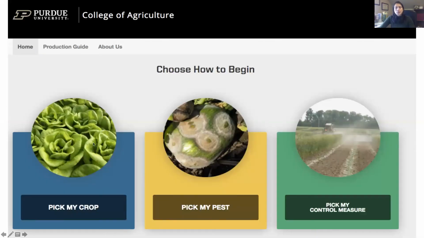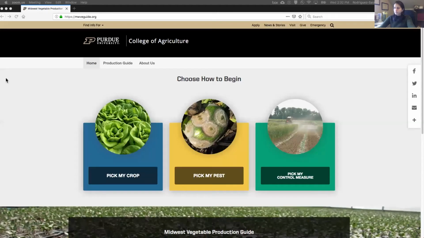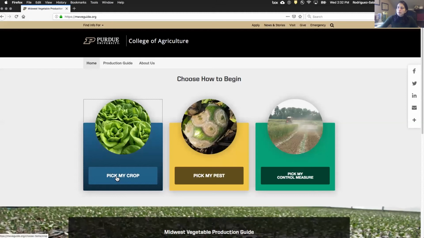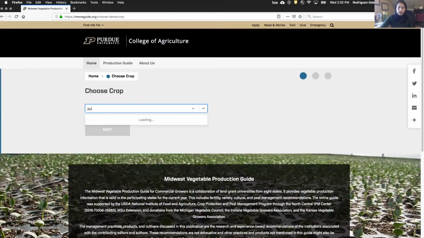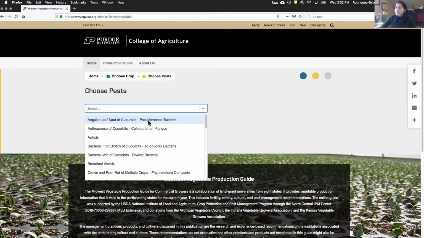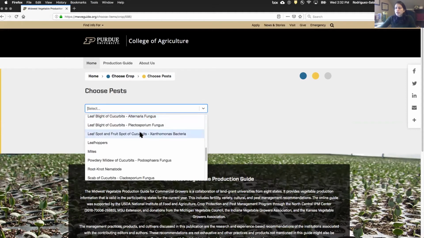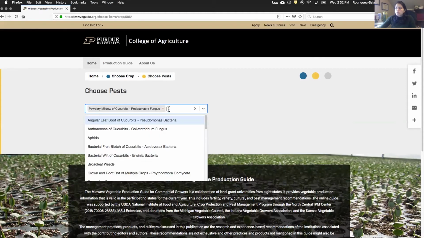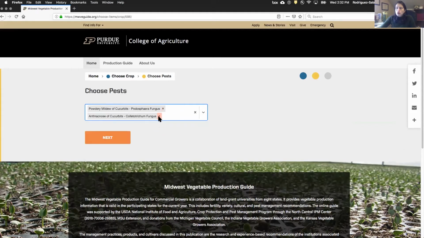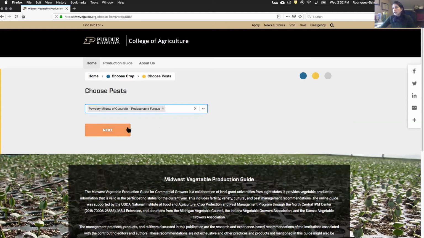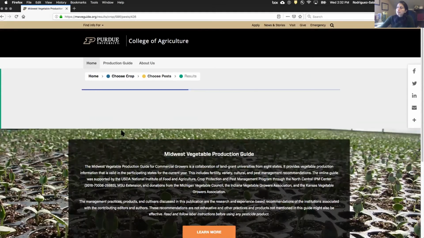But the most interesting part now is that there is a tool that you can use on that vegetable production guide. So you would go again to the mwvegguide.org and start by either selecting your crop, your pest, or your control measure. We're talking about pumpkin, so we're going to go ahead and look at pumpkin. You select next. And then here, as you choose a pest, you could select specific ones. You could do various pests at the same time, or just select one that you're interested in. In this case, powdery mildew of cucurbits.